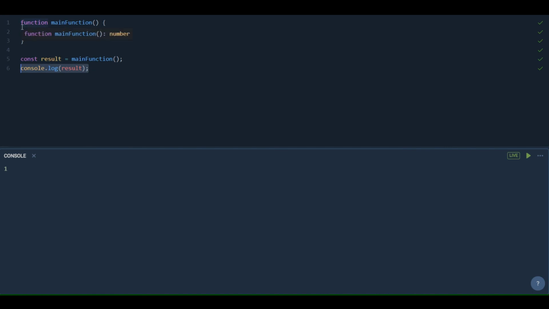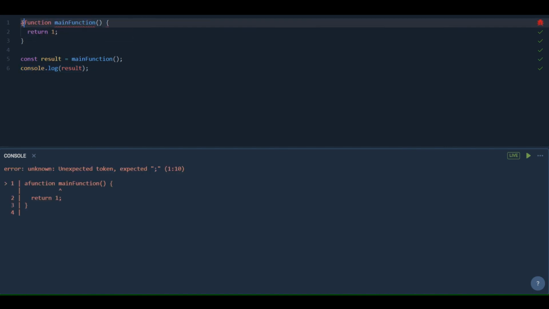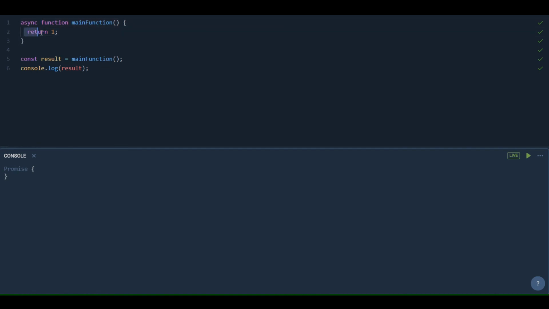Now what if I want to make this function async? So I would type async here, and this would mean that this line number 2 returning 1 would be wrapped inside a promise, and this function is basically returning a resolved promise. Now you can see here that this line number 6 is printing a promise. It's not printing the actual value here. So there are two ways to make this work.